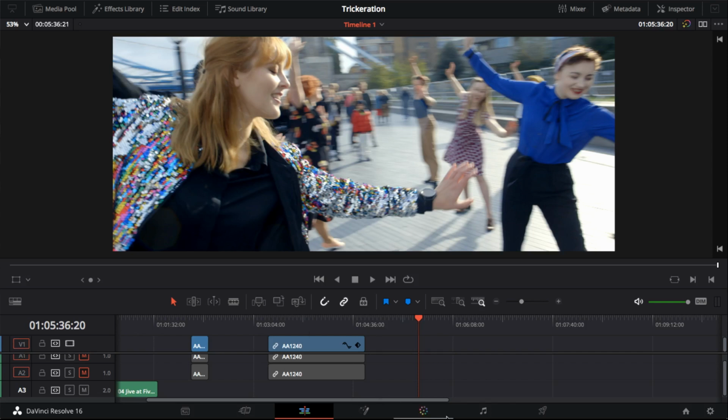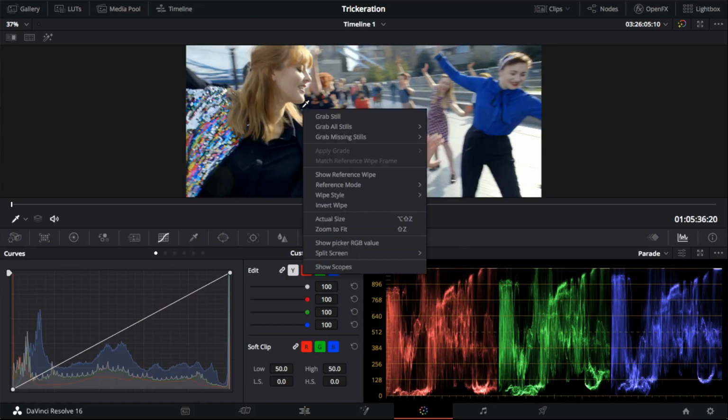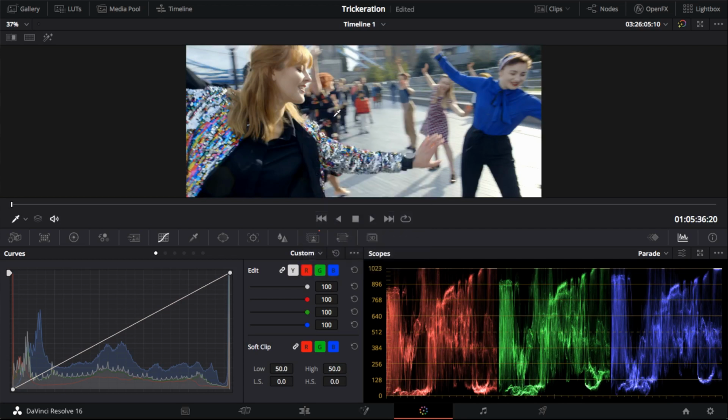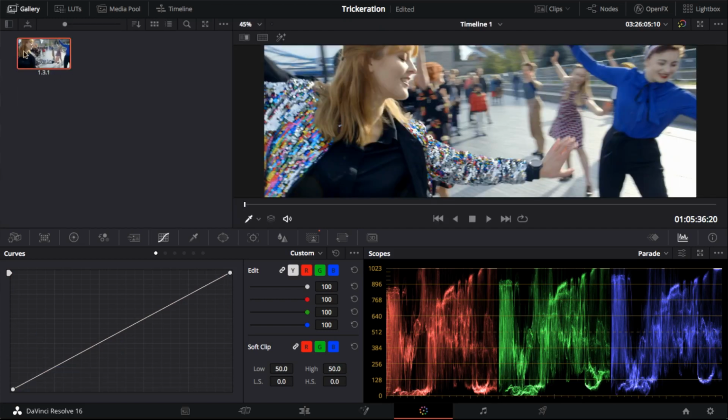So what I'm going to do is head to the Color tab, right click on the image and click Grab Still. When you've clicked this, then DaVinci will put the screenshots into the gallery on the top left as you click, and here you'll be able to see the screenshot we've just taken.